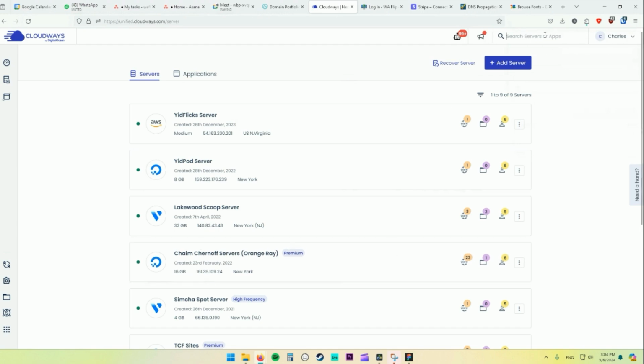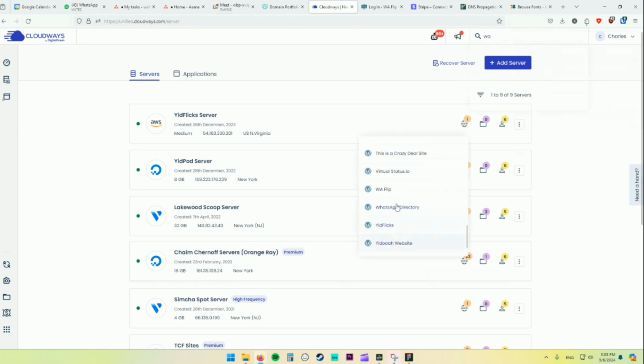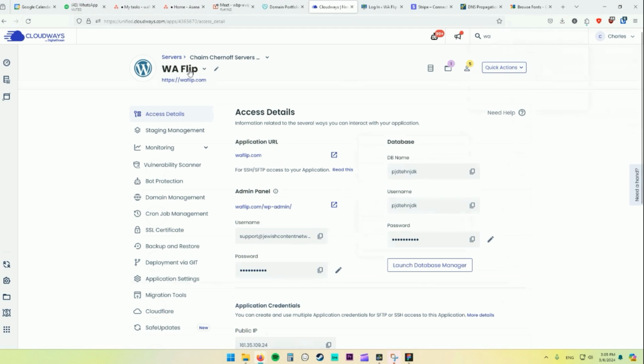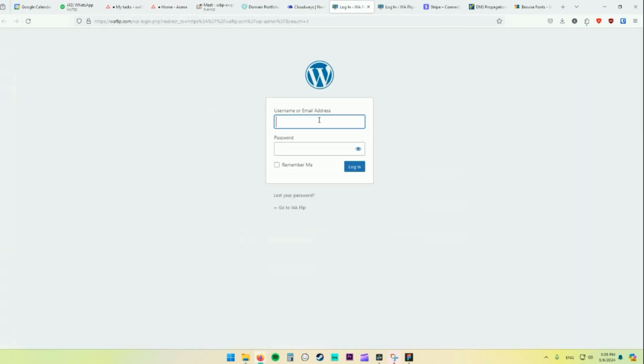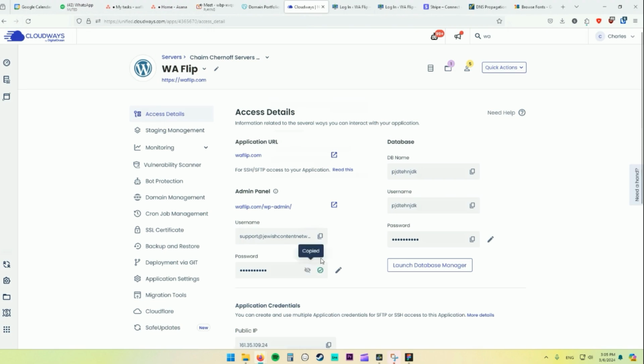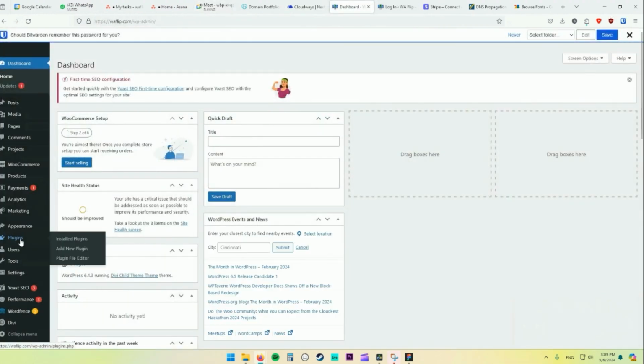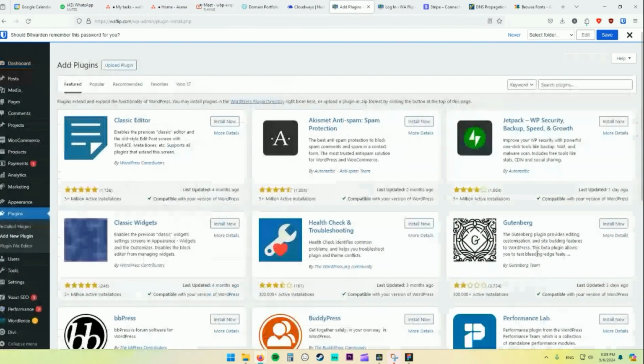We can search right up here and look for WA Flip. Why is it not coming up? All right, I'm just going to go this way. I'm not sure why it's not showing up there. Here, WA Flip. I think maybe because it's 2 words instead of 1. All right, so I'm going to visit this and copy the username and password. Right. Okay.